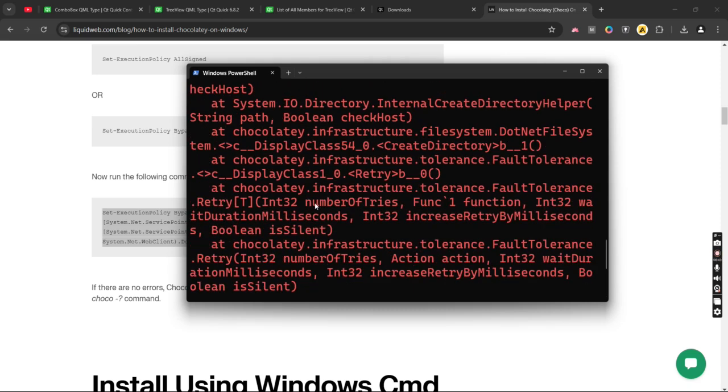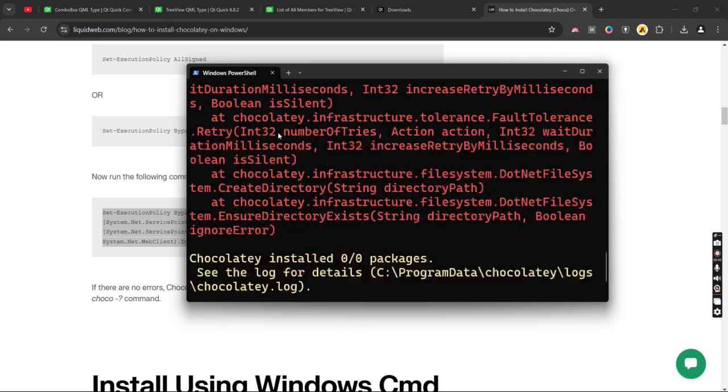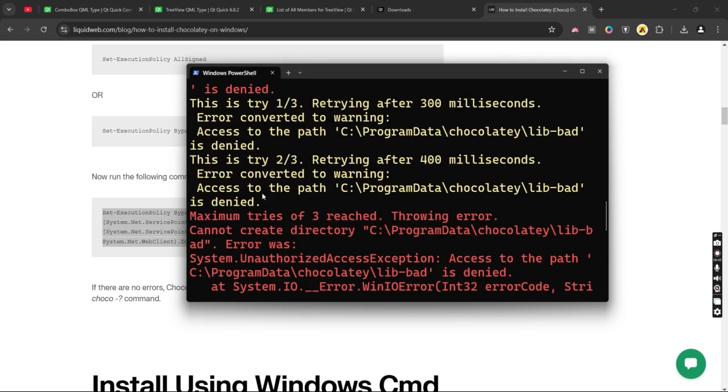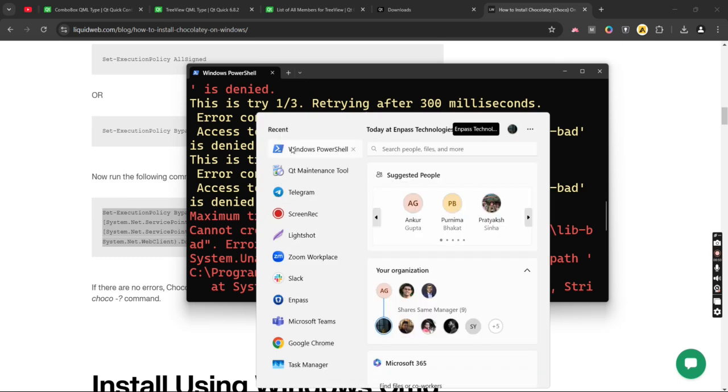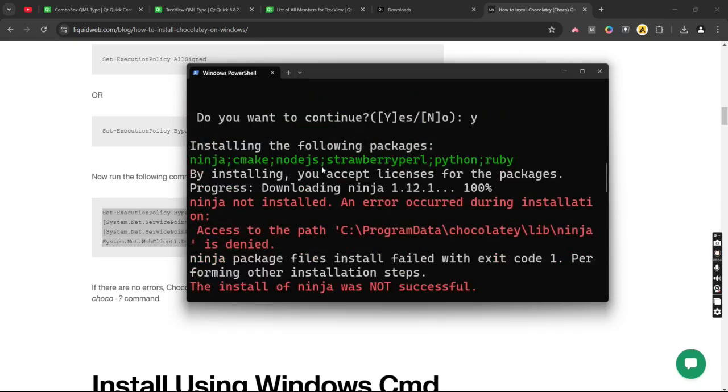Actually, this thing is denied because I did not run this PowerShell in admin mode, but actually all of my files are already installed. So what you have to do is run this as administrator, and then you have to install, right?